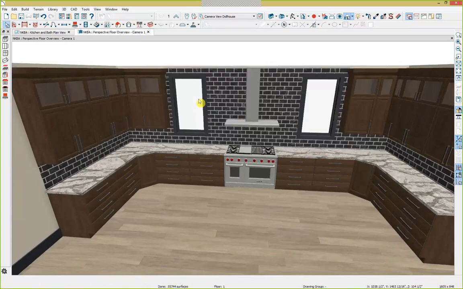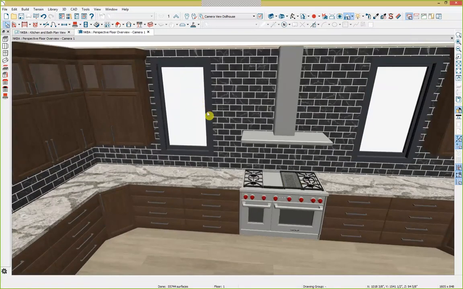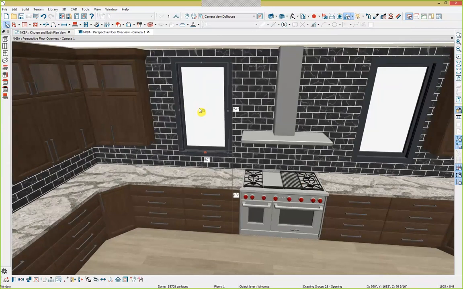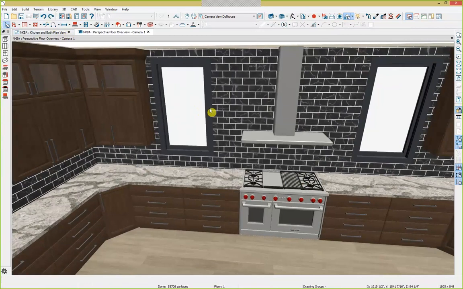And one of the cool things about the software is you'll notice that it is cutting around our window. It's not merging through it or anything like that. If I move that window, the software automatically regenerates to cut around that window. So that's a great way the backsplash tool is smart and places your backsplash where you would commonly need it.